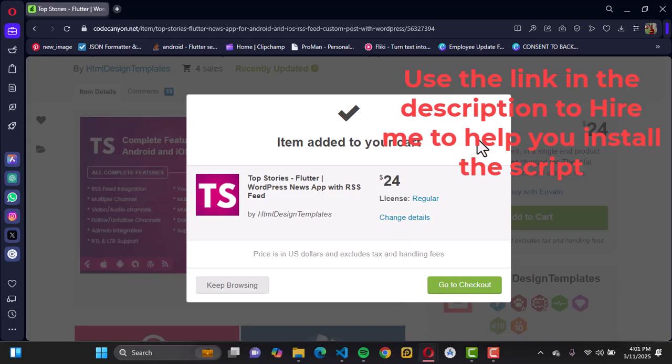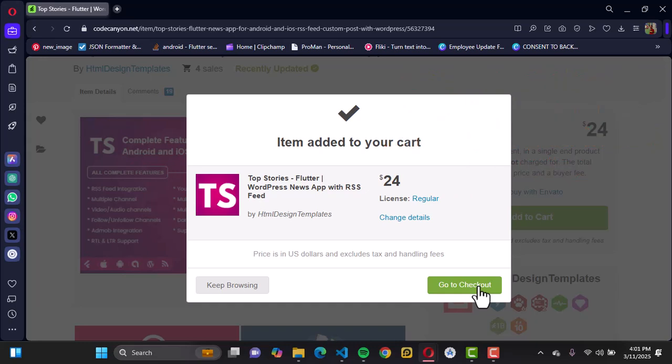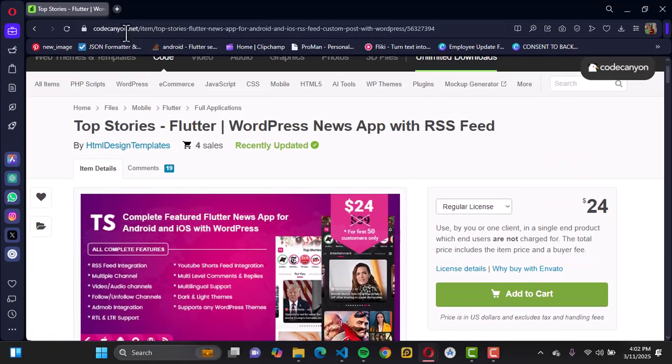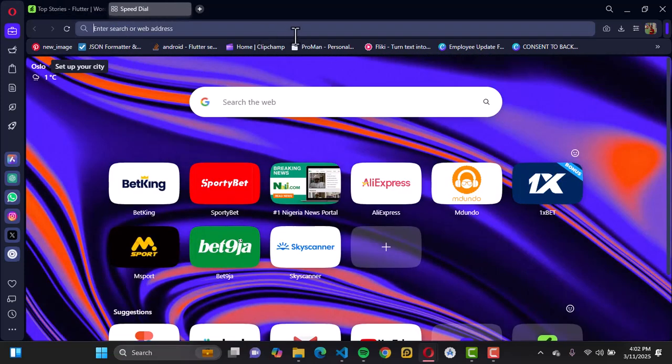So in my case, I've already purchased this script, so I don't need to do that a second time. What you want to do is, when you click on go to checkout, you'll see the page where you're asked for your credentials, and you just go ahead and fill it in, and then proceed to purchase. Alright, so once that is done, the next thing we need to do is get our required tools in order to run Flutter.